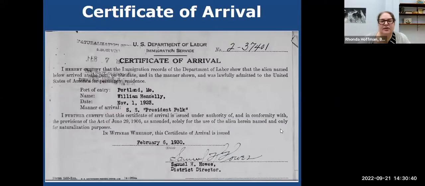This is an example certificate of arrival. A gentleman named William Henley came to the US November 1st, 1923, aboard the SS President Polk, that's the ship name, and he came to Portland, Maine.